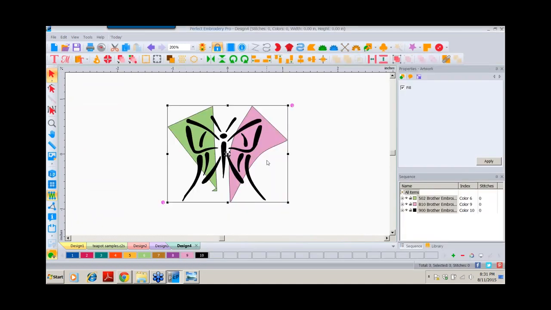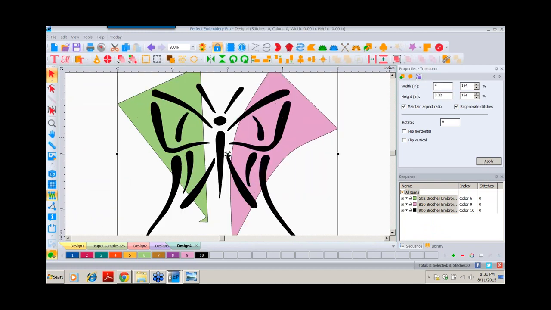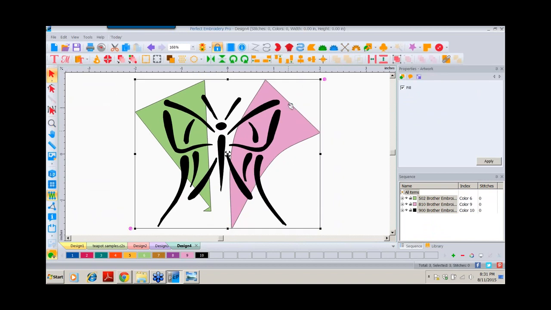We'll do an open, and as we're brought into the screen, I'm going to come over here and change the size of this artwork to 4 inches. Remember, a vector artwork we can size up or down without any loss of quality. So that was an okay thing for me to do. I could have even gone up, say, to 14 inches and put it in my largest hoop.